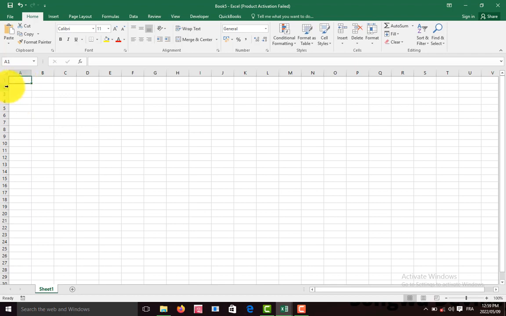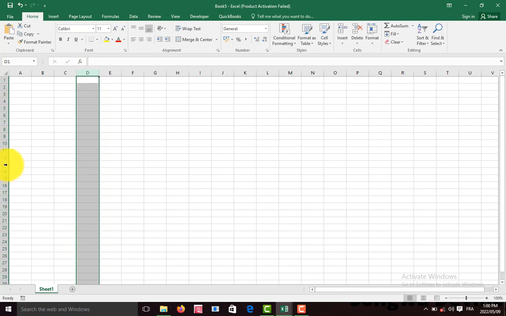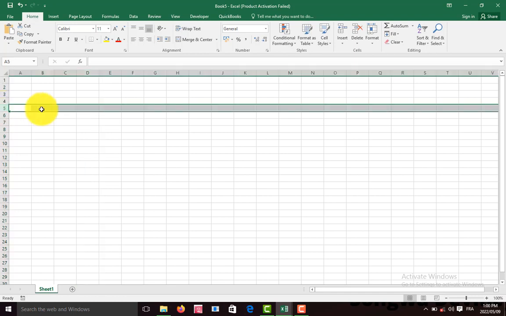So for you to easily select a column or a row, because when I do this, I select the complete column from the first to the last one. And when I select this way, when it shows this black arrow, it selects the complete column.